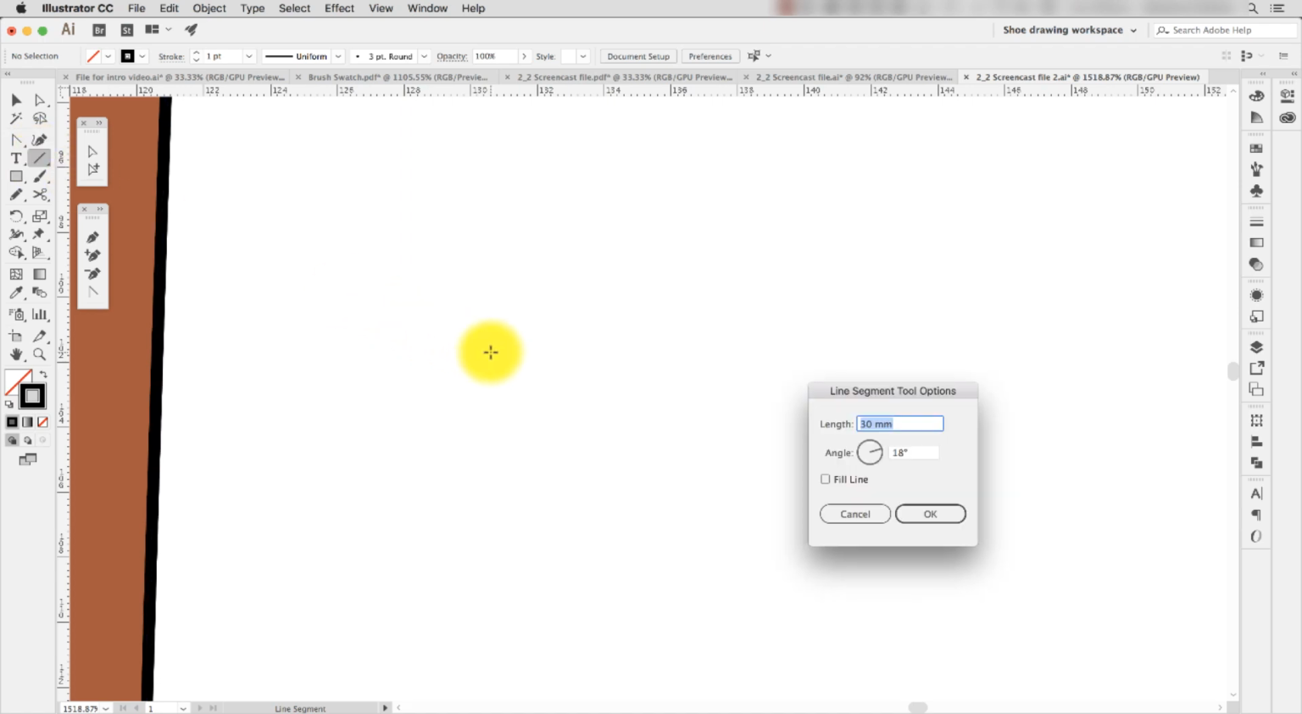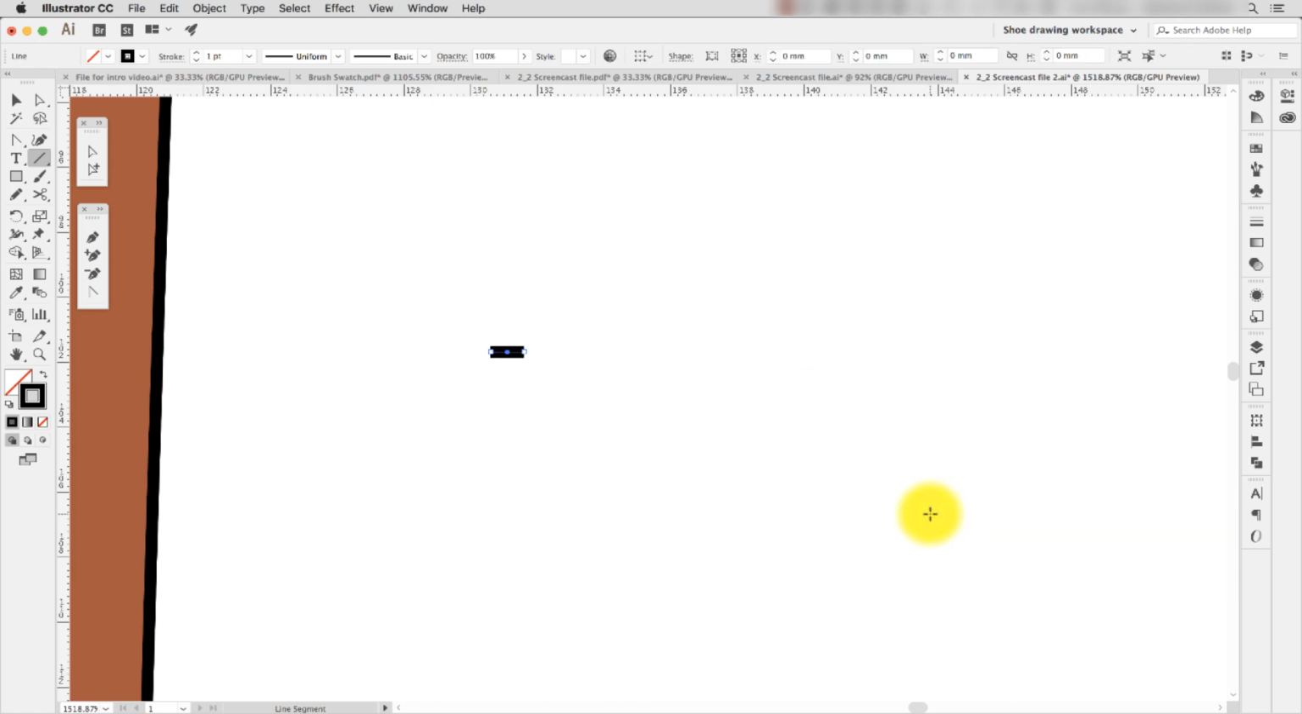Selecting the tool, I'll click once onto the surface and a dialog box will appear. In the dialog box, I can specify the length, 1 millimeter, and the angle of the line, 0 degrees. I don't fill the line, as this causes problems down the track with the brush. Make sure you have a stroke on this line before you deselect it.